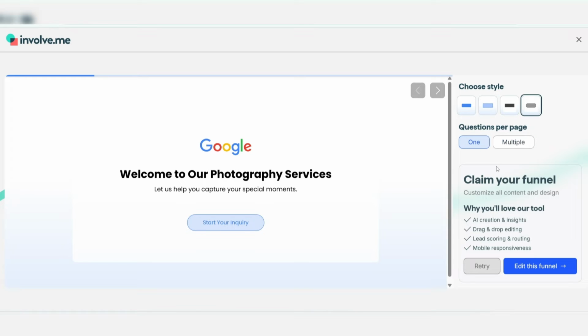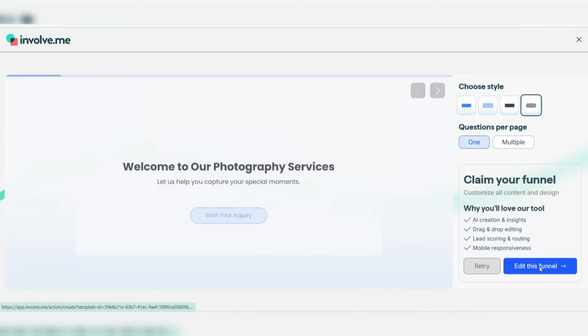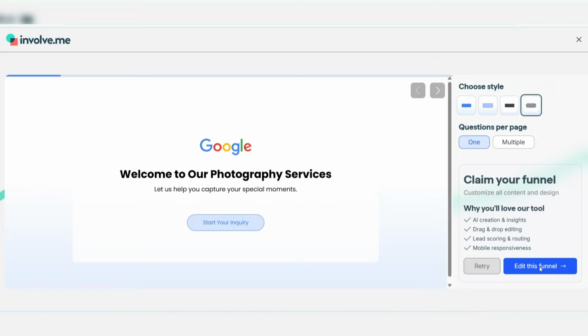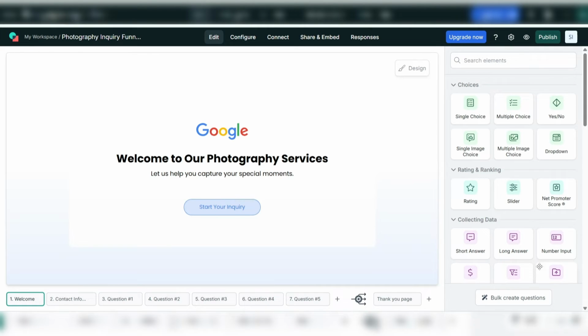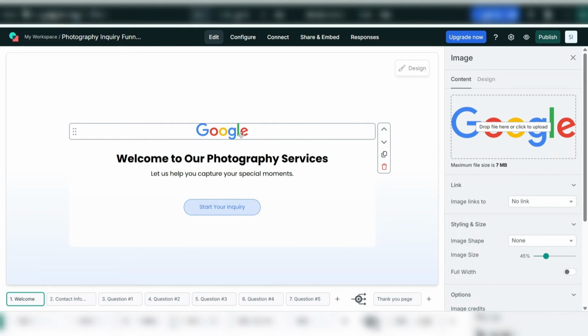And the reason I am going to go and click on edit this funnel is because this is the part where you get to absolutely customize everything and anything you want. Now, the initial work has been done by AI, but now you can go and customize it. So, for example, this is definitely not my logo. So here we can go ahead and click on here, or we can drop a file so that we can upload our logo.